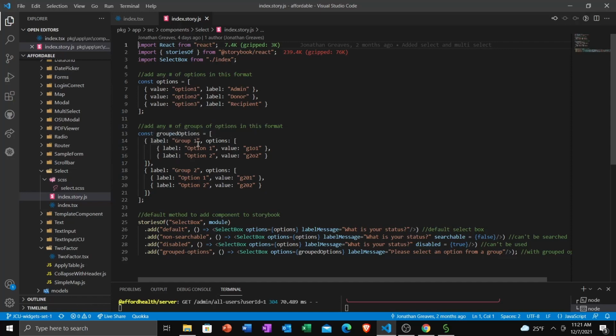with this specific label and options value, you can create grouped options within your select box, allowing a much neater sorting of the options available to the user, making them not have to look as hard for the things that they're looking for in their options.